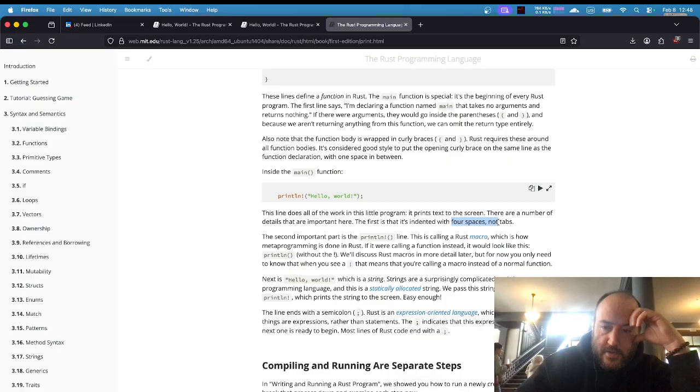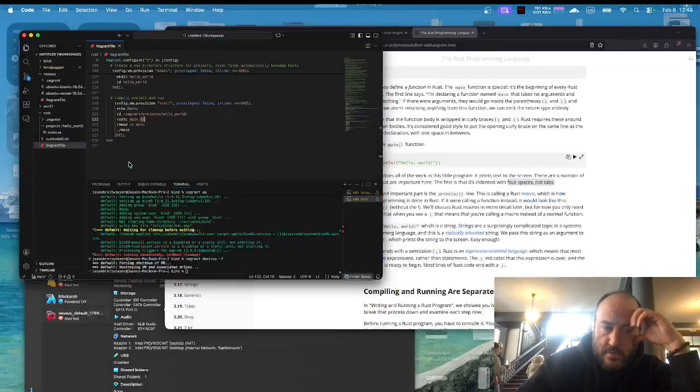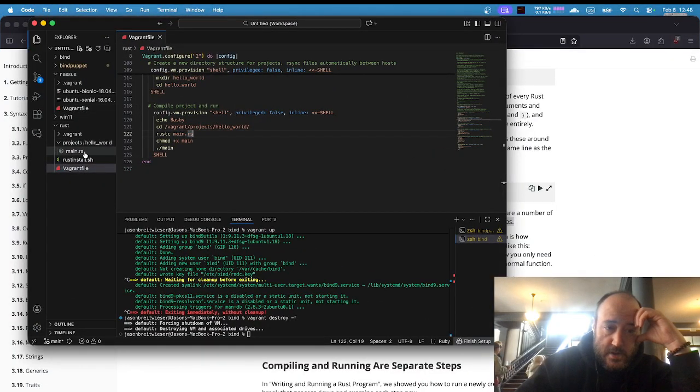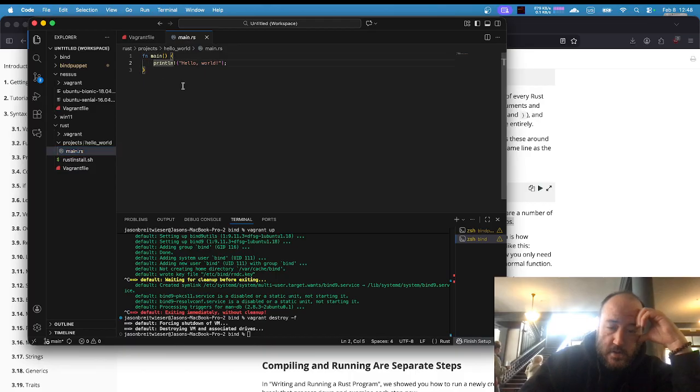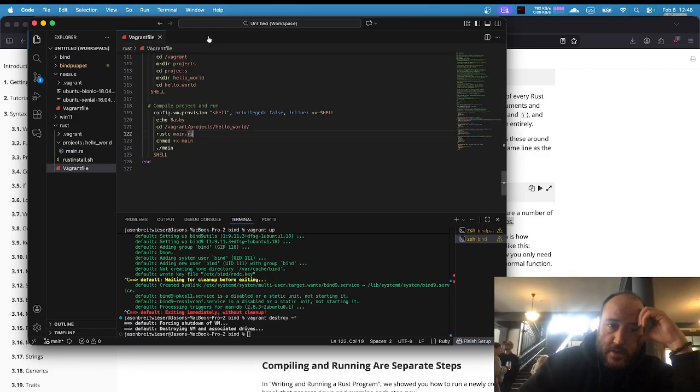4 spaces, not tabs. Let's go check. That is the world. Yeah, 1 space, 2 space, 3 space, 4 space. That's accurate.